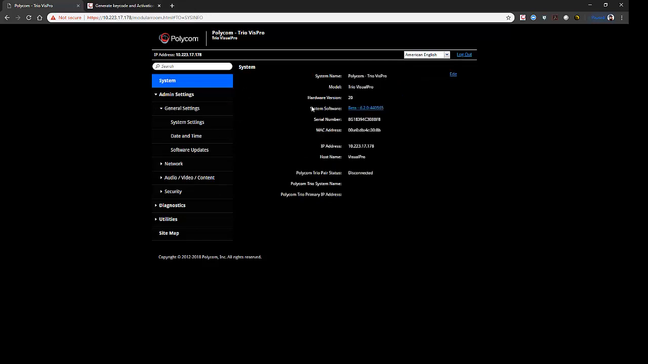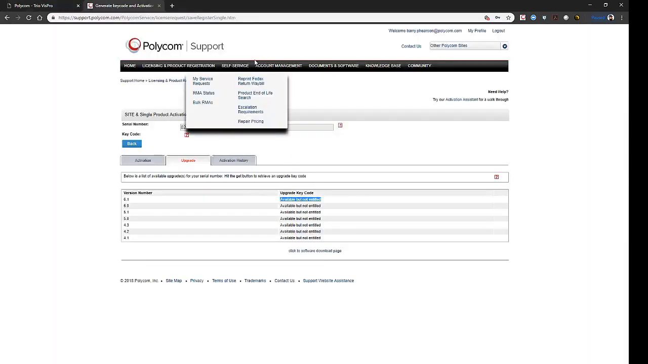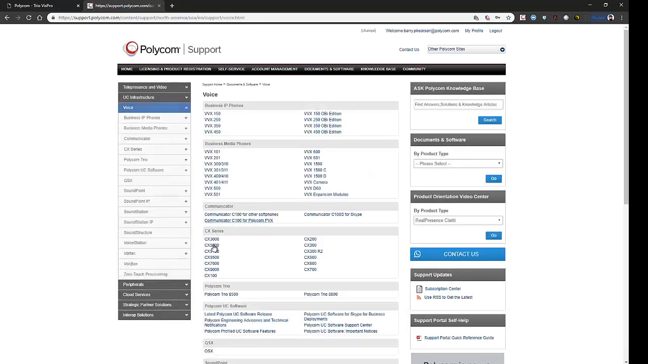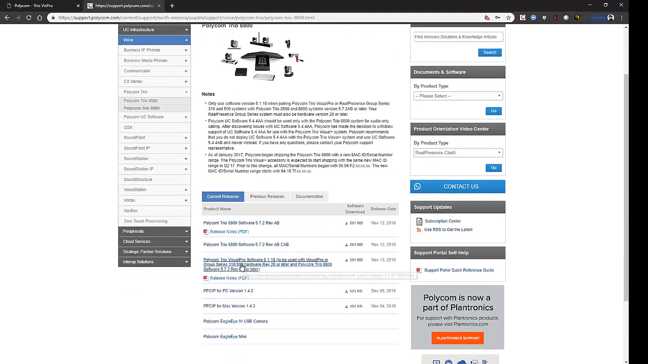So again, this wraps it up. We've got a 6.2 update. We showed a license process, the upgrade process. 6.2 will release sometime here in the near future. You will find it on this page where you can get your key code. The code itself will be back under the Polycom Trio site, in this case, listed right here.